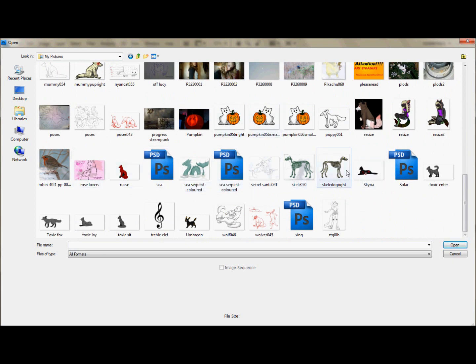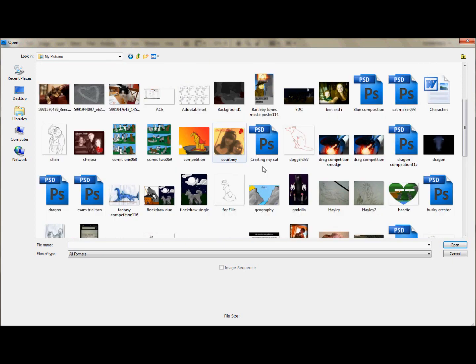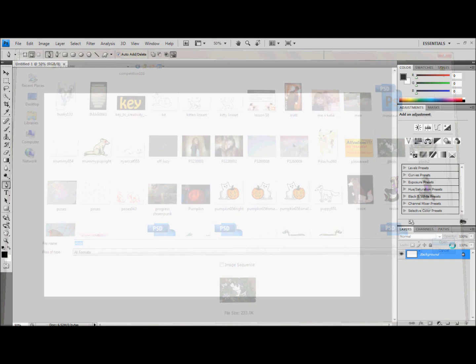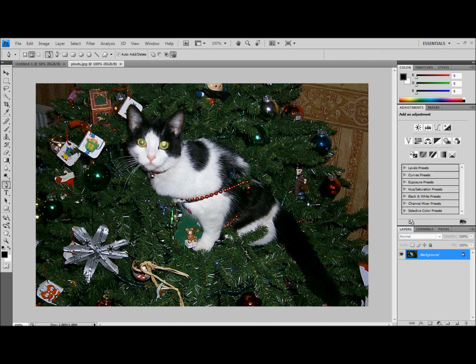In fact, you don't even have to use an outline scanned image. You could easily use a random picture. I'm going to use my cat. It's my cat when she was a kitten. So you make a new layer.